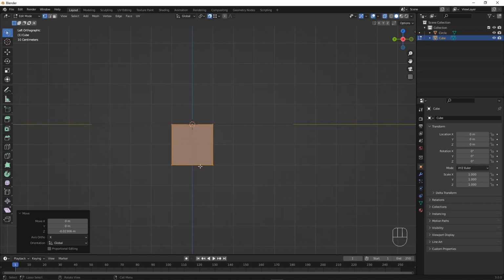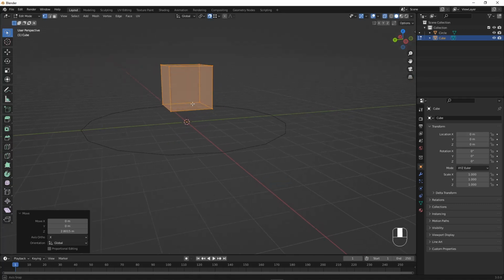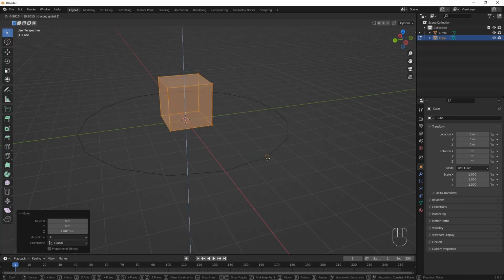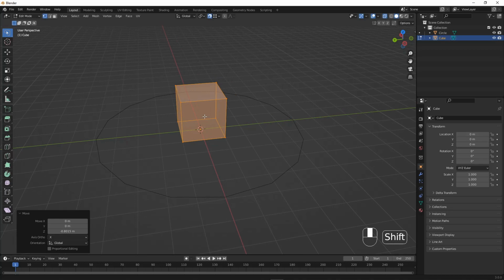We can do the same with the bottom, so if we bring this up, the closest vertices are on the bottom towards this edge. This vertex, let's hit G, Z, see it's pulled down. Now this is extremely useful for a few reasons.